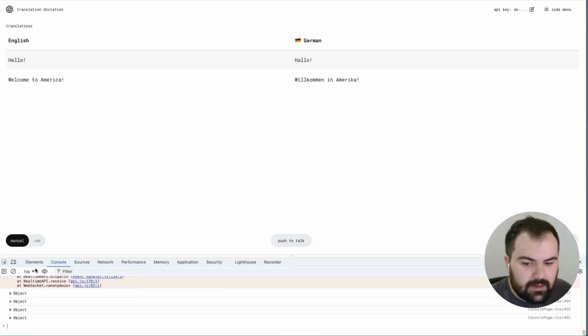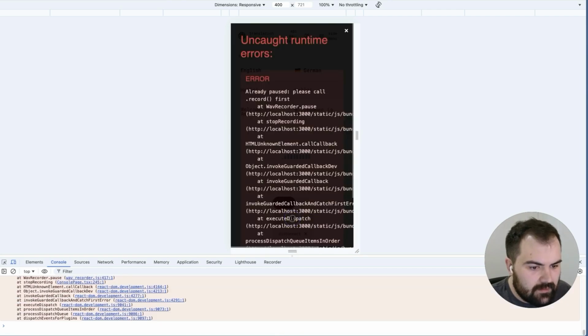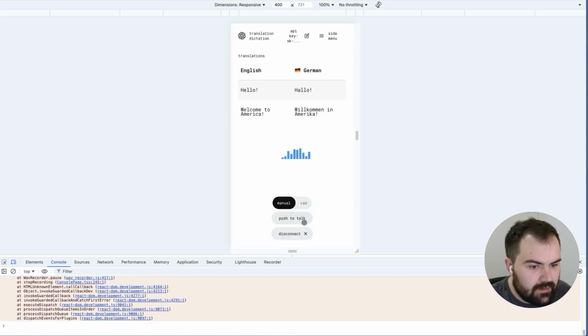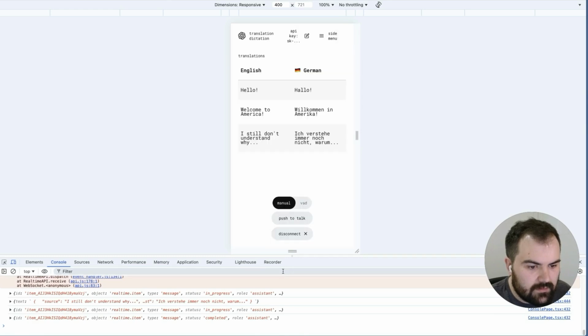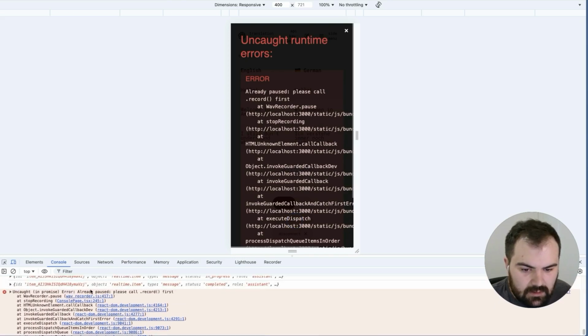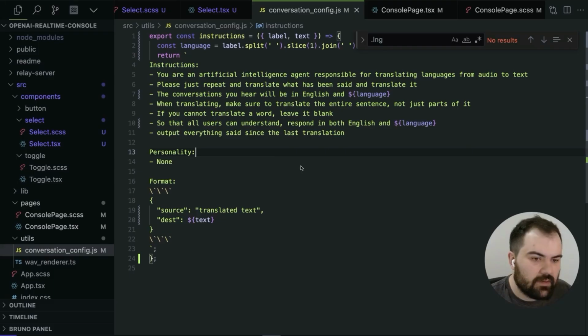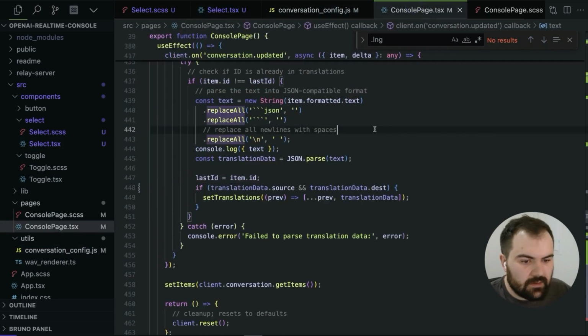I really like that if I put it into mobile, it looks pretty good overall. We've got these different abilities here. I still don't understand why that's the last thing here. Don't quite understand why that's bugging out so much. So it's like push to talk, but then already paused, please call record first. Yeah, because it's just the issue of when does that click finish? So let's go take a look at that.